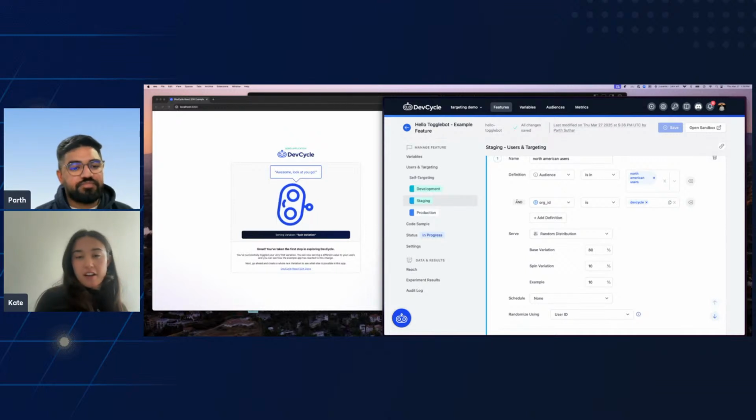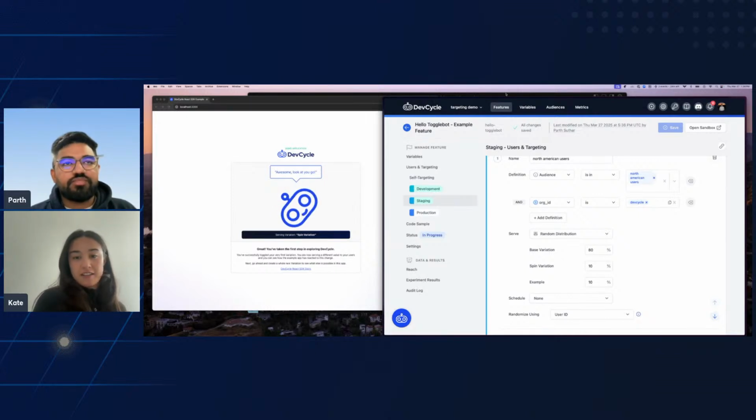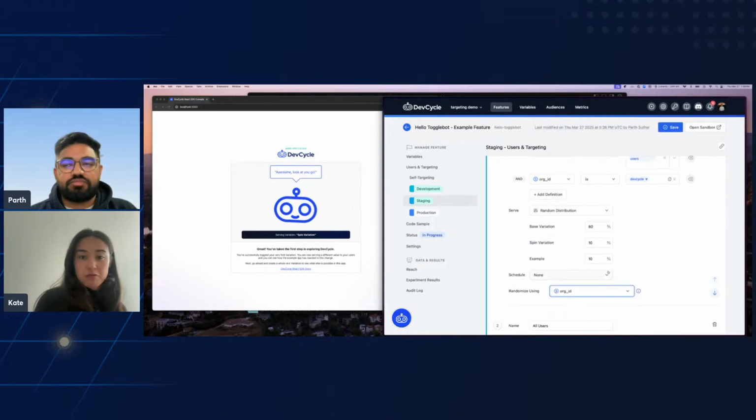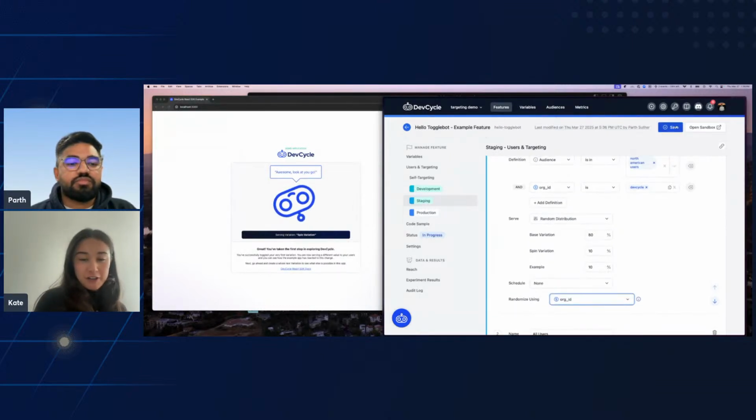So in that scenario, you might have a bunch of people in, let's say, our Netlify team, one of our clients. Some people may have the base variation served to them and others the spin variation, because it's all bucketed randomly on their user ID, but not their organization. If we were to select randomize using org ID, it would roll out the feature or experiment org by org.